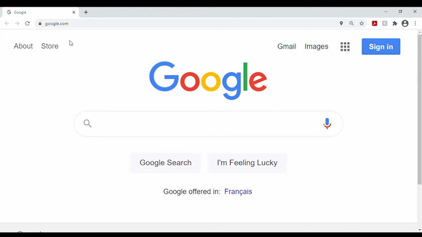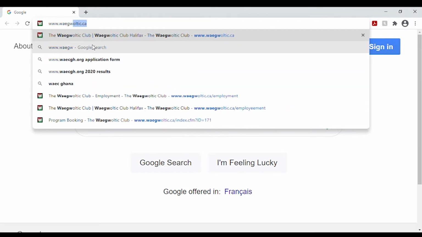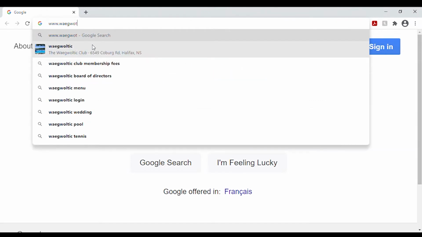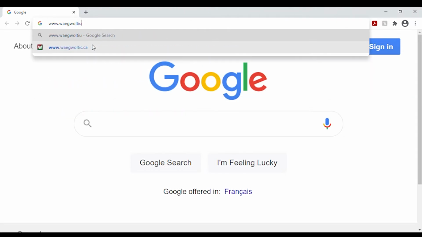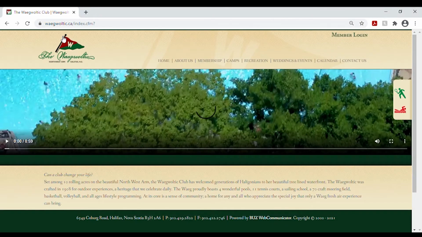So the first thing that you're going to want to do is just navigate to our website, which is wagwaltic.ca. On the top right, you're going to see member login. This is going to take you to the private side of the member website, and that's where you're going to find the registration system.